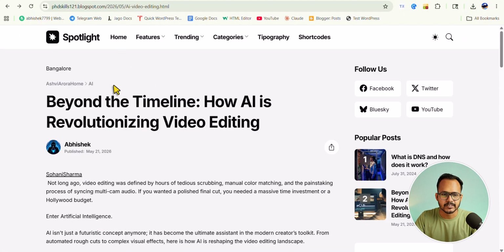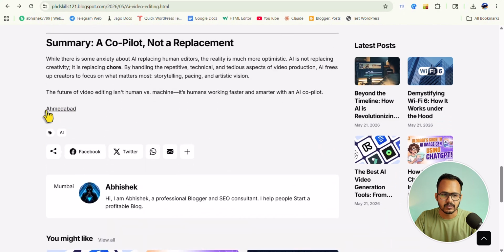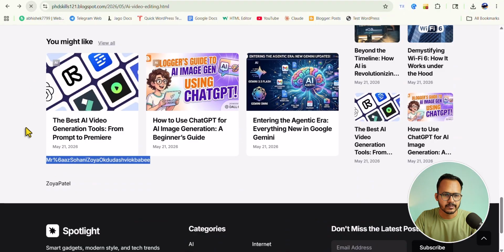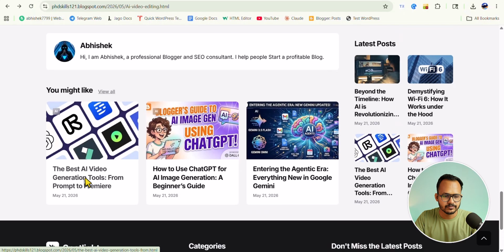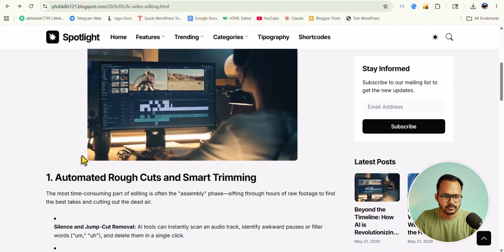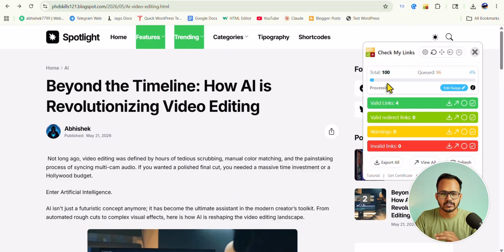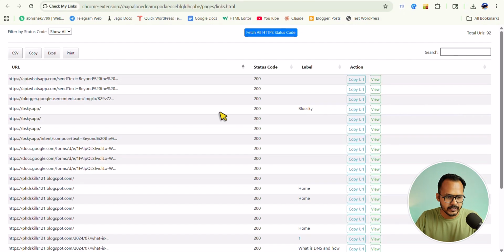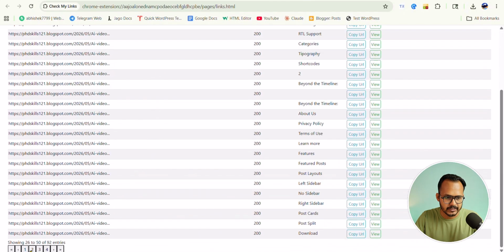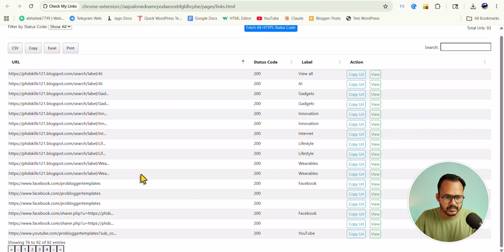Now let me refresh this web page and see if these links are gone from our website. You can see a lot of links added. Let's refresh. Now all these links are gone. Now let me click on the extension, and it will check the links again. All right, let me click on this view link, and here you can check if there are any hidden links again. All right, all the hidden links are now gone.